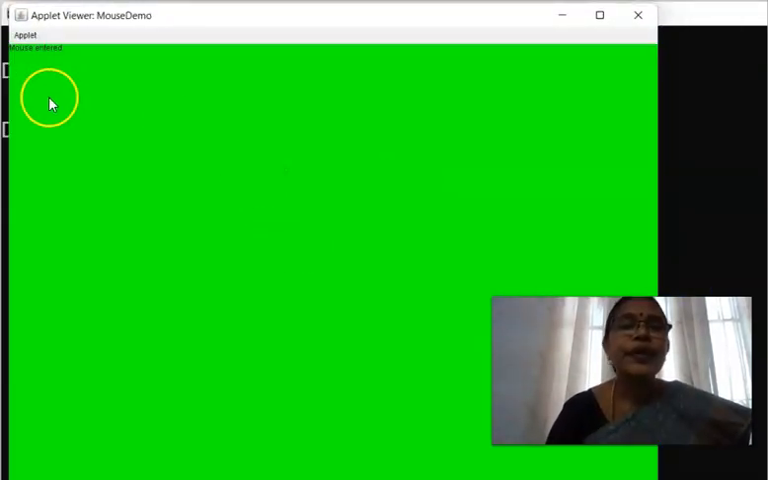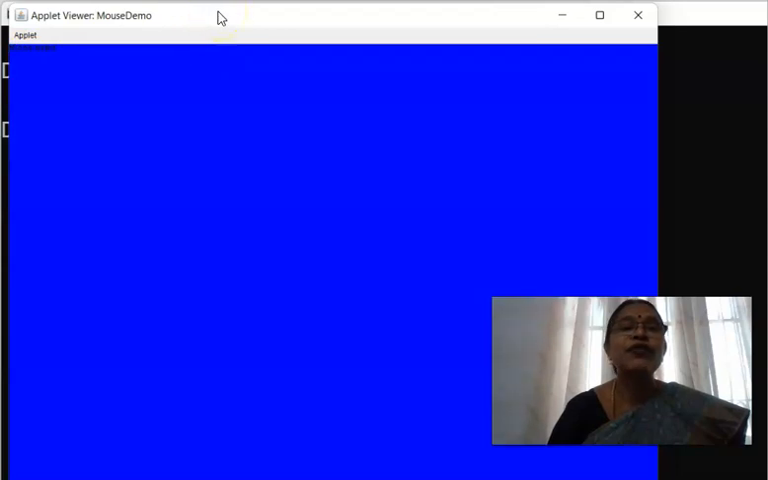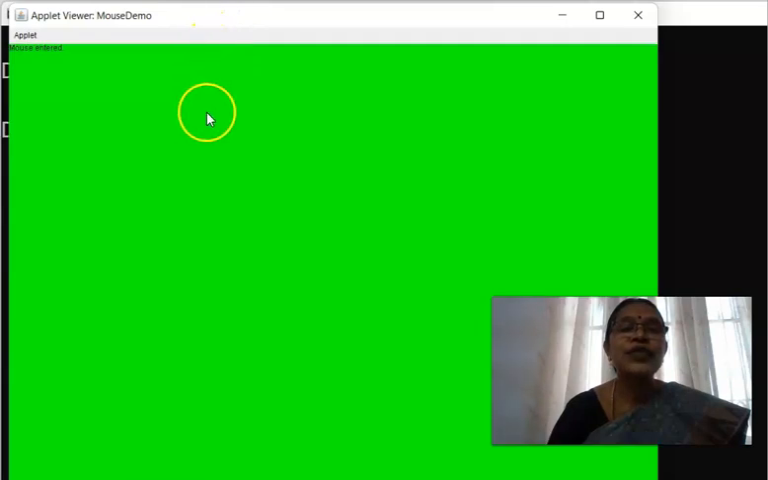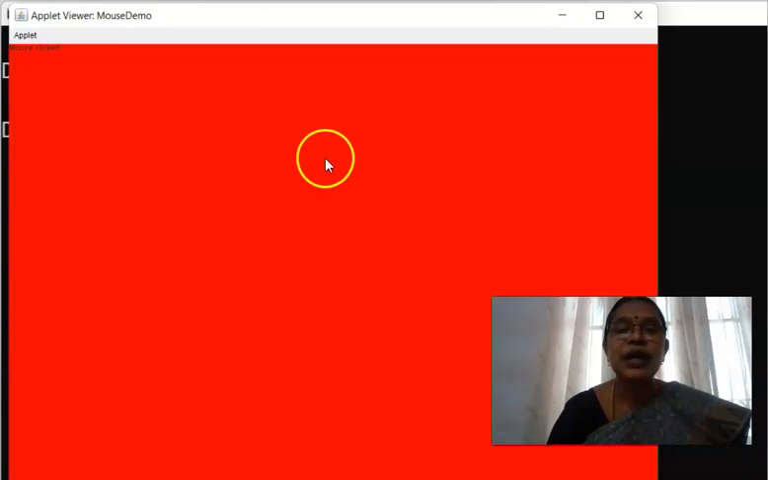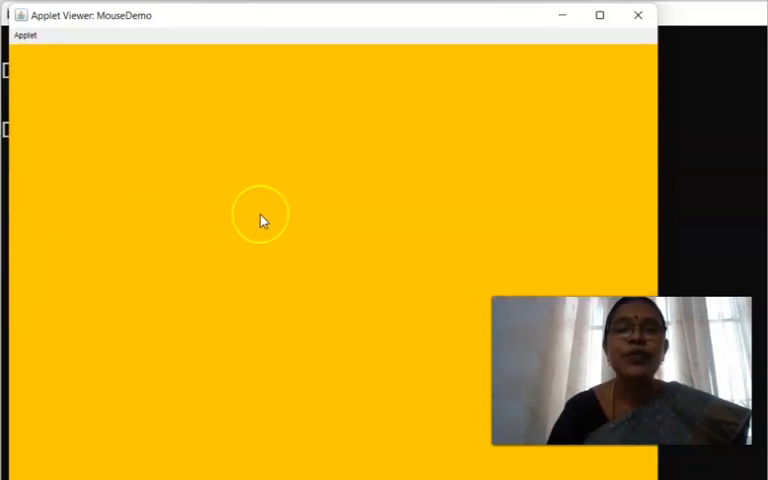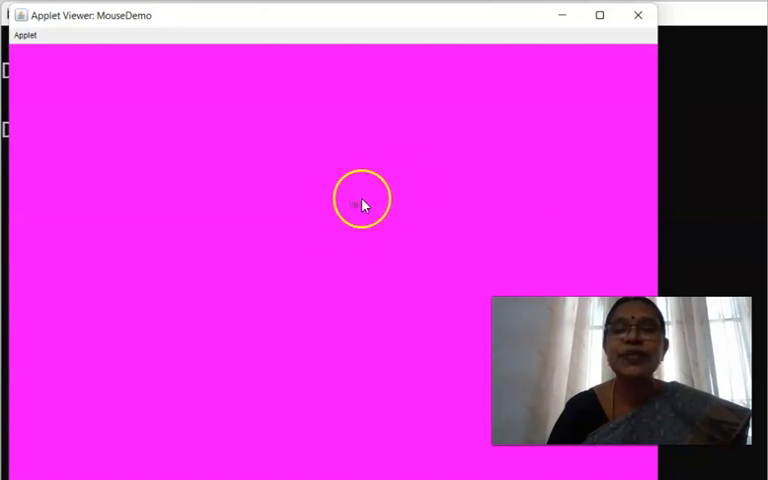So you see, in the upper left corner, whatever operation we perform is displayed. Mouse entered. Now the mouse has exited out of the applet window, and now we enter the mouse, and now I'm going to press the mouse. It displays down. I'm going to release the mouse. So when we release the mouse, it displays up. And when we move the mouse or when we drag the mouse, we change the background color of the window.